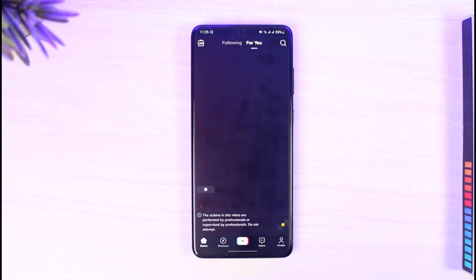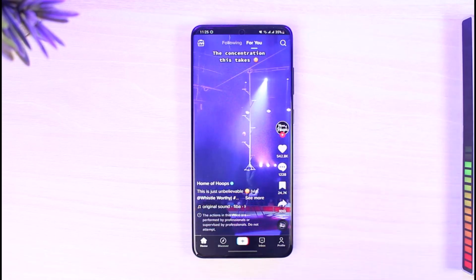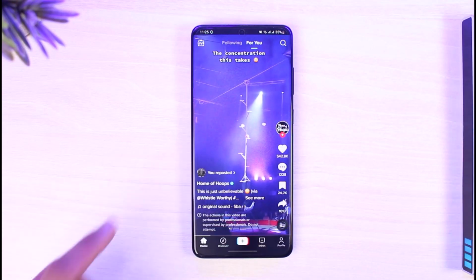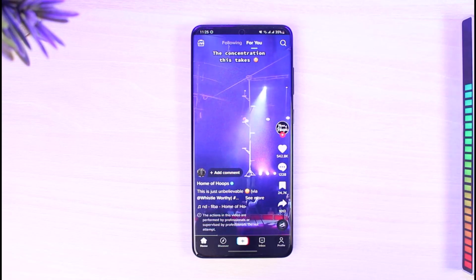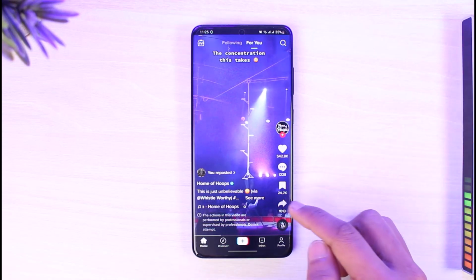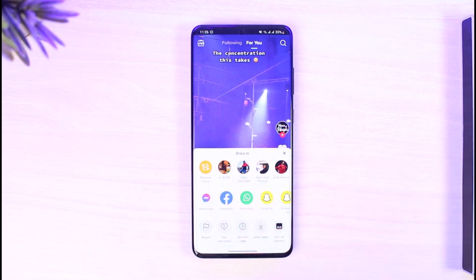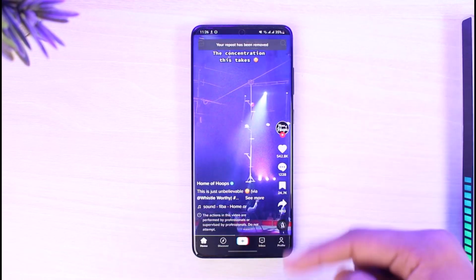So let's say that you found a specific video, you tapped on the share icon from the bottom right, then you went ahead and accidentally clicked on the repost option here. So basically, once you've reposted it, one of the quickest ways to remove that repost is to simply tap on the share button again and then find the option called remove repost, in this case by just tapping on it.